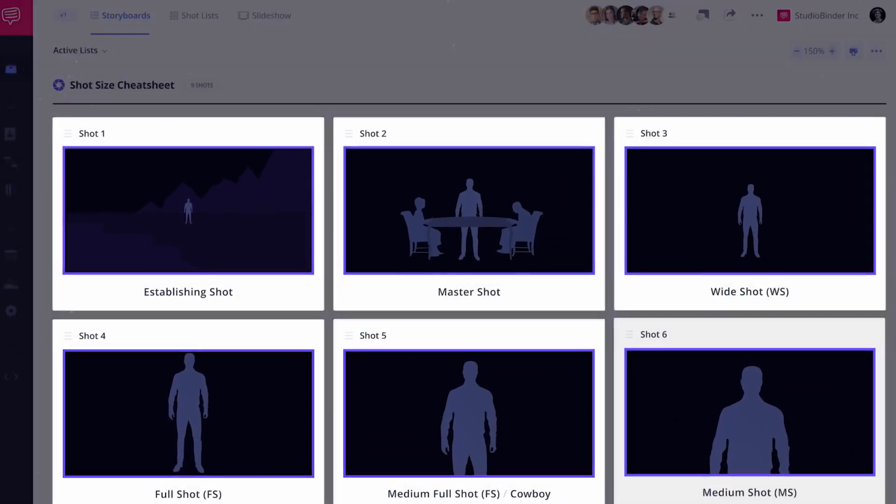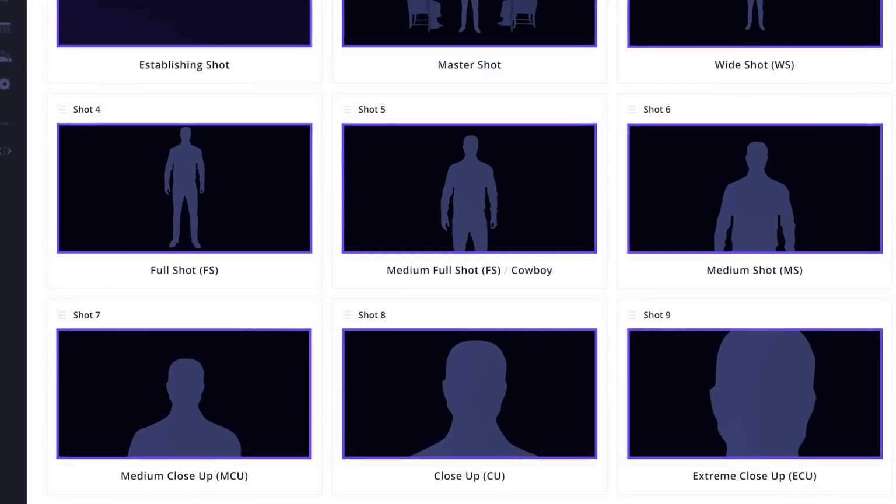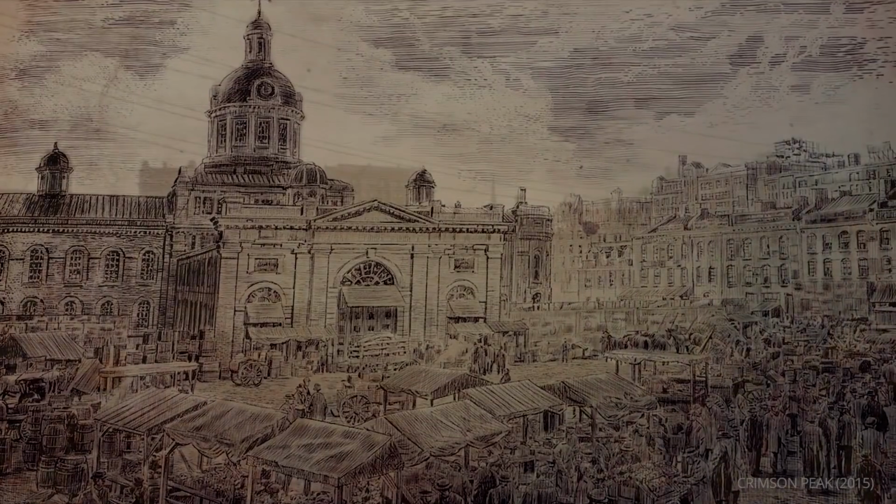As we go, we'll populate a shot list in StudioBinder as a sort of cheat sheet the next time you need to create one. Now, let's get to the shots.